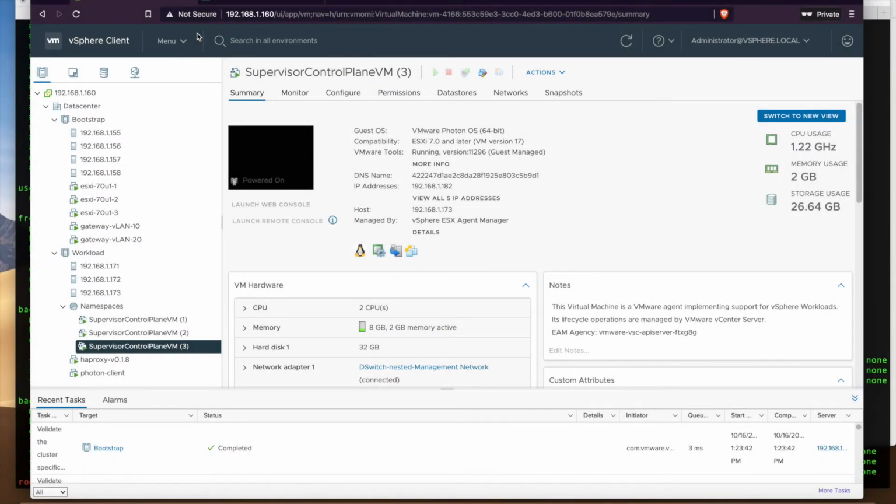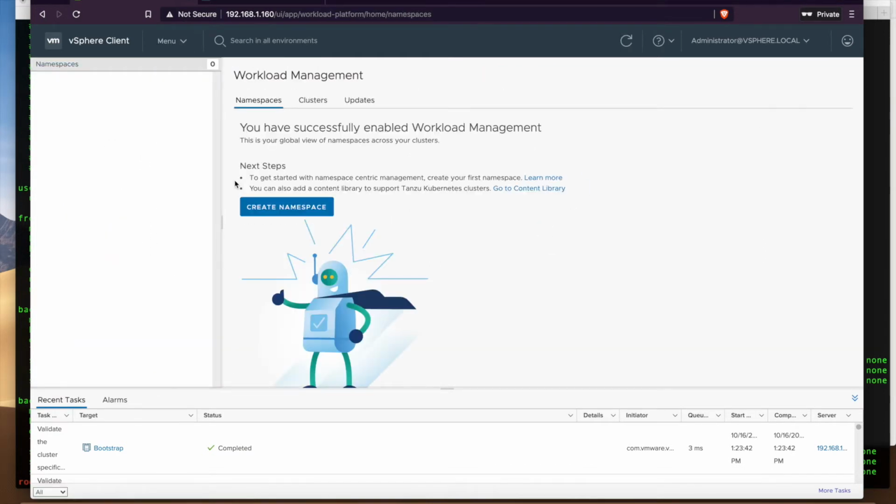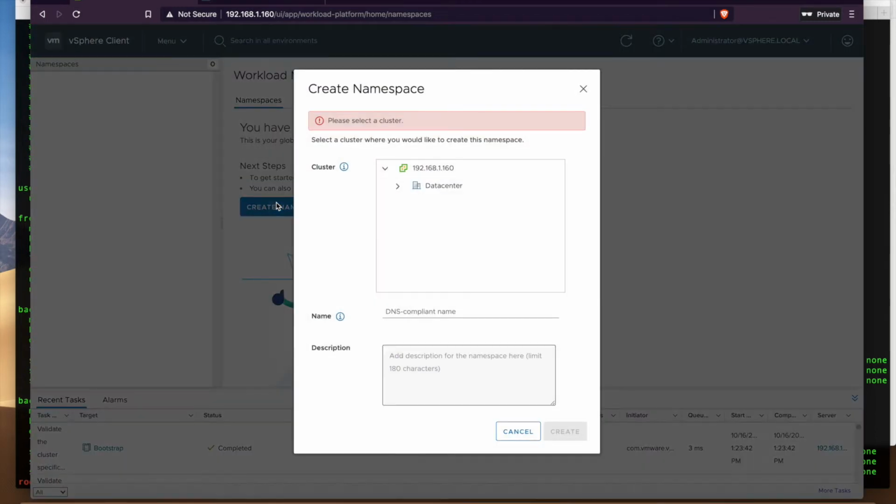So the first thing we're going to do is to create a namespace in our workload cluster. So we go to the workload management view, and it very helpfully suggests we create a namespace. Now, what is a namespace? I just want to recap this.